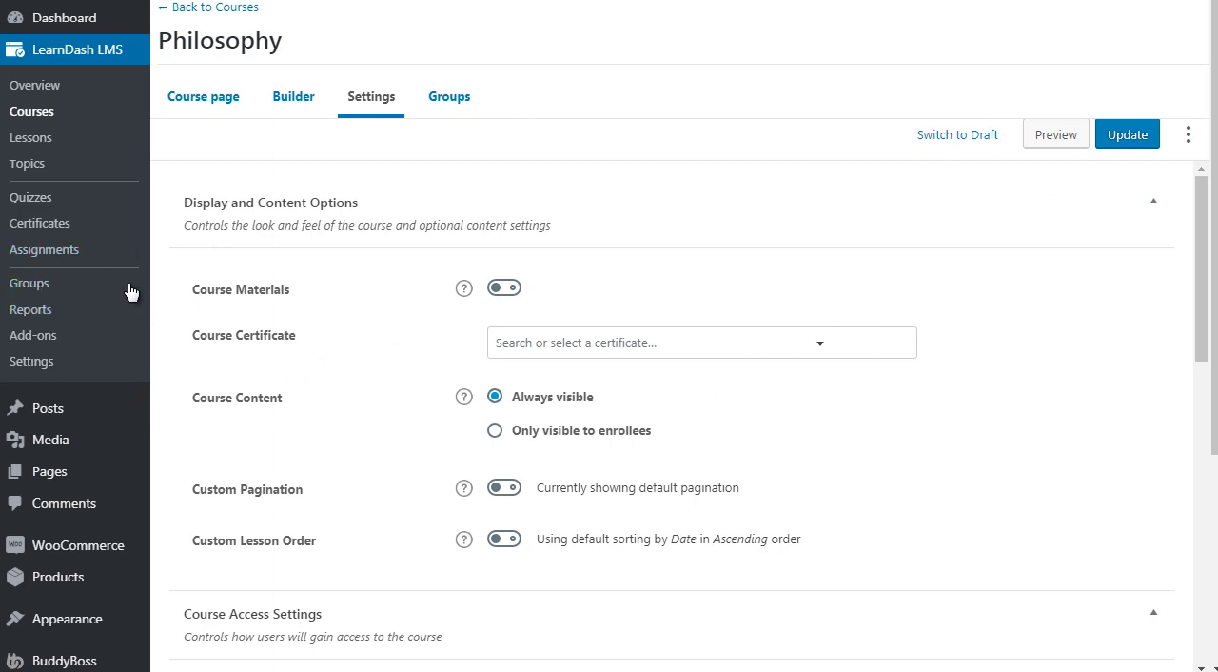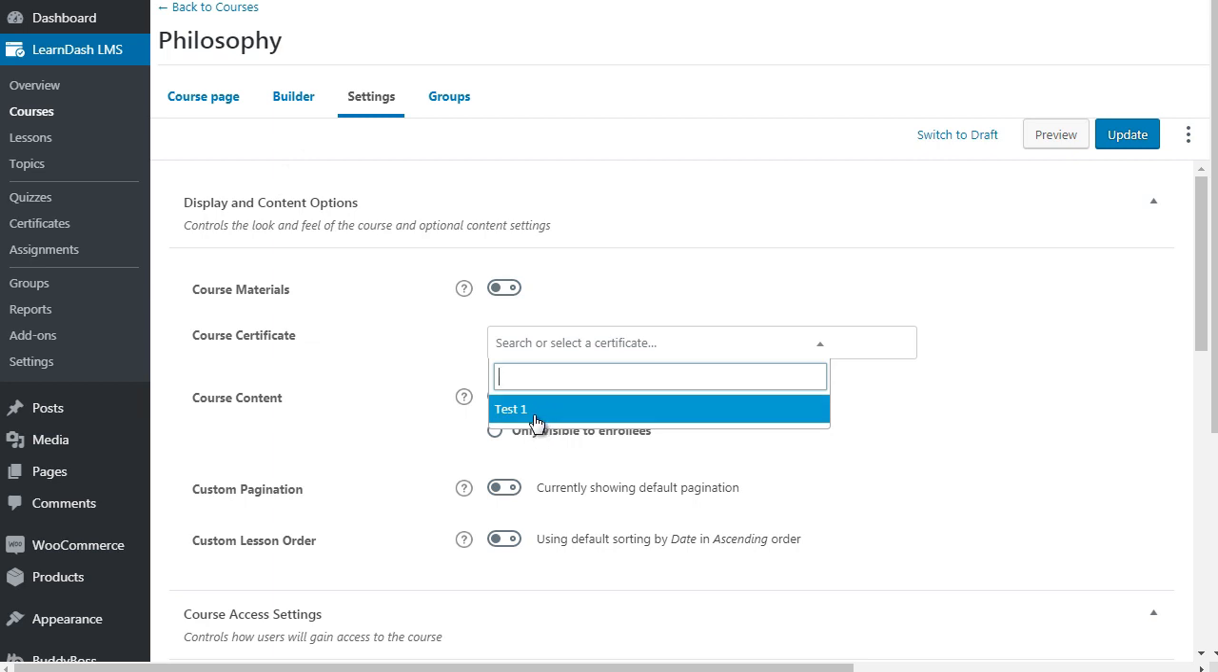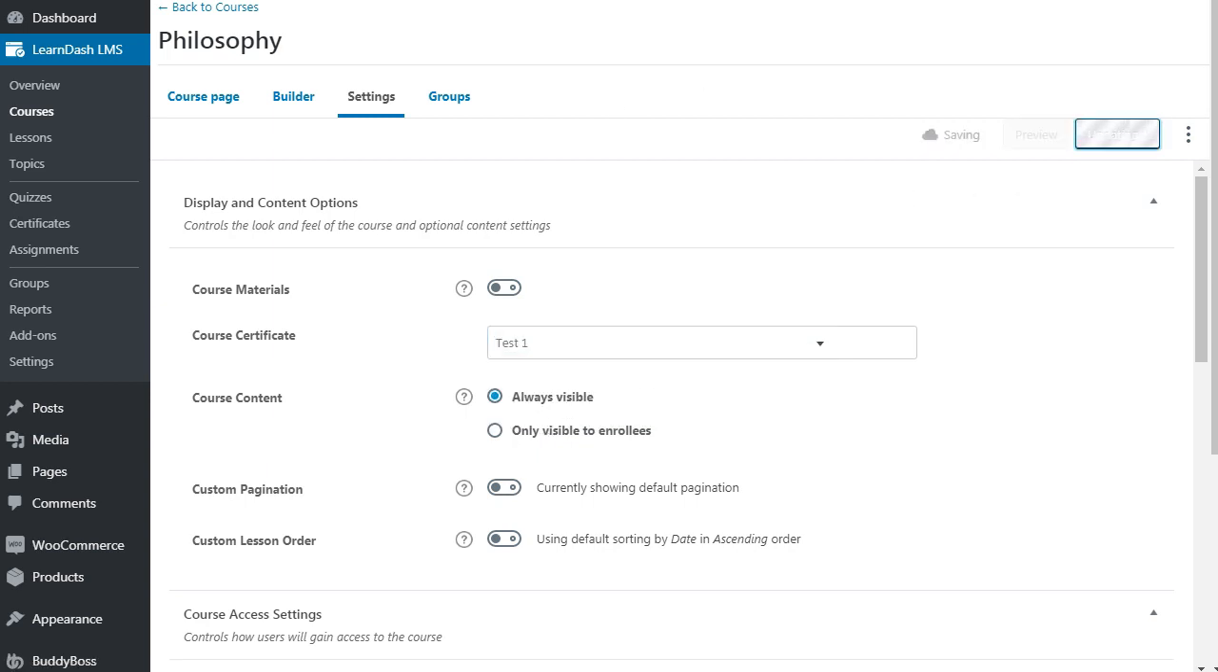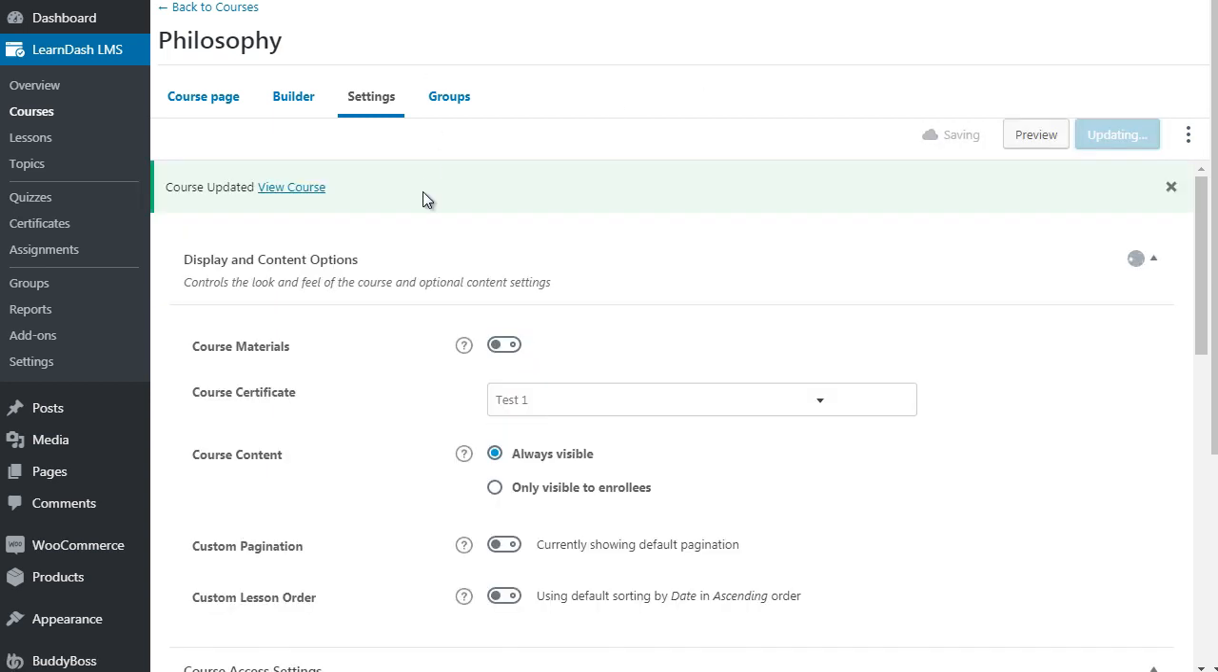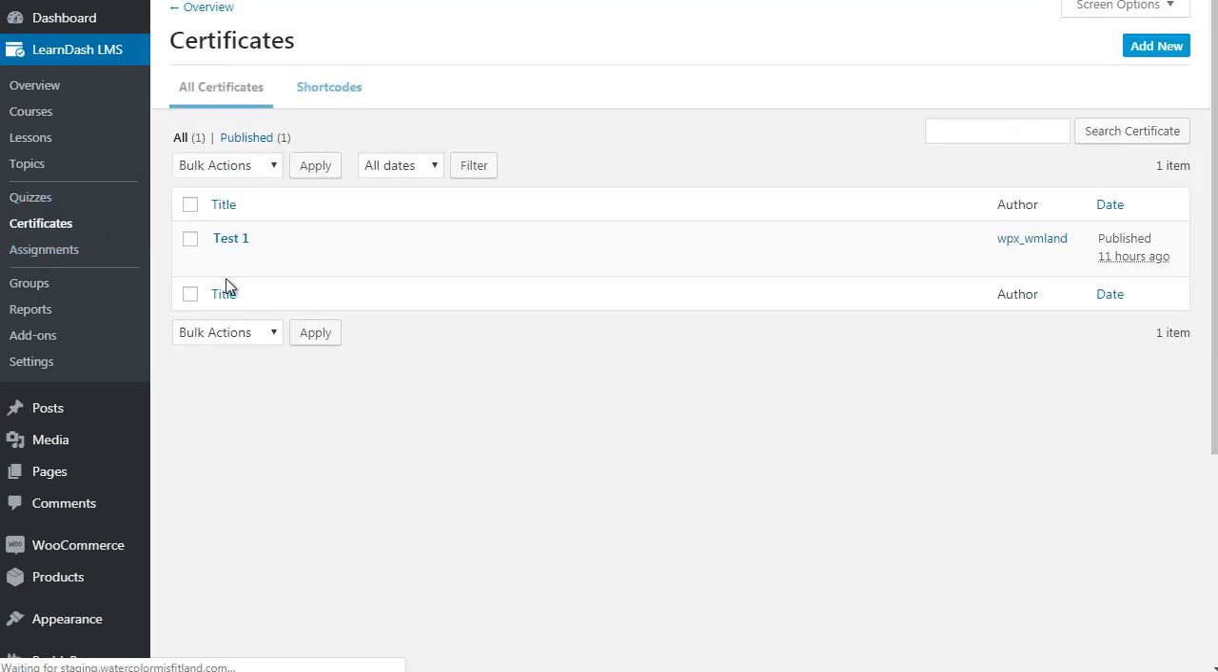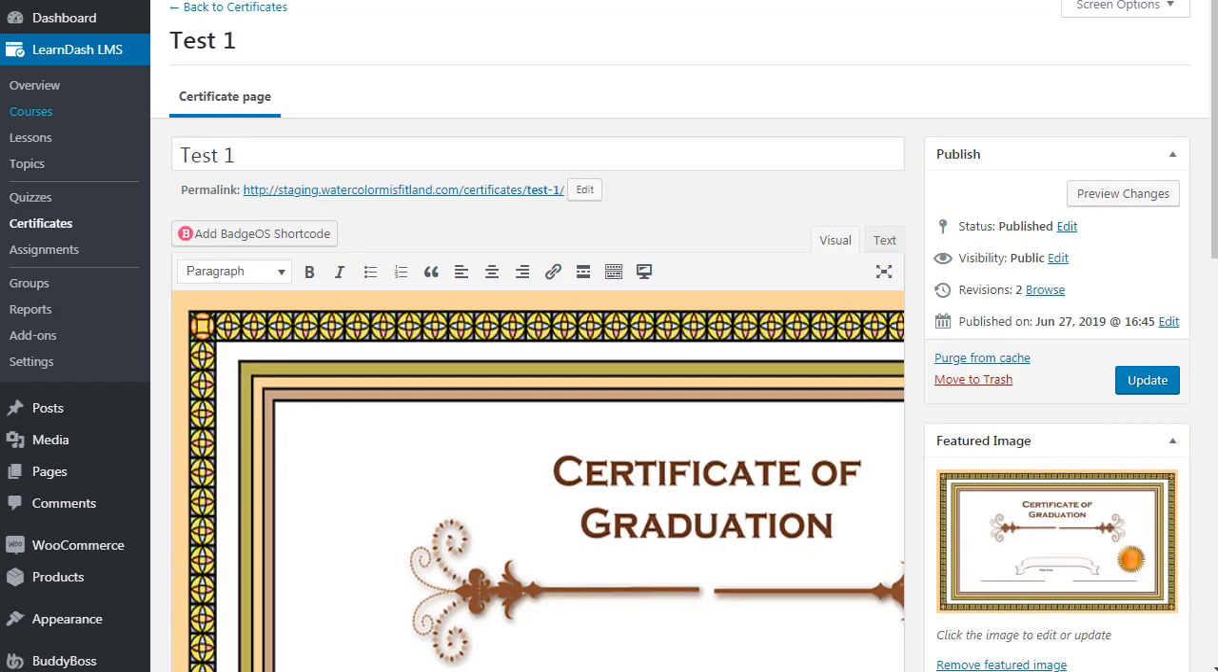All right. So once you have uploaded that image, you need to go back to the courses. You need to go under the settings here and click the drop-down menu. As you can see, it says test one. Test one was the certificate. So I click that, click on update. Now whenever somebody completes that course, they will get the certificate that we created with auto-generated information on that certificate. Once you've done that, you can simply go back to the certificate section.